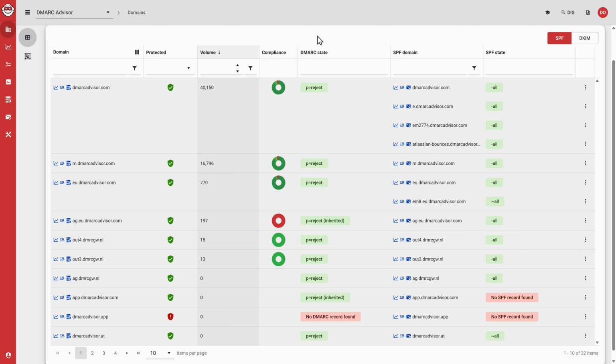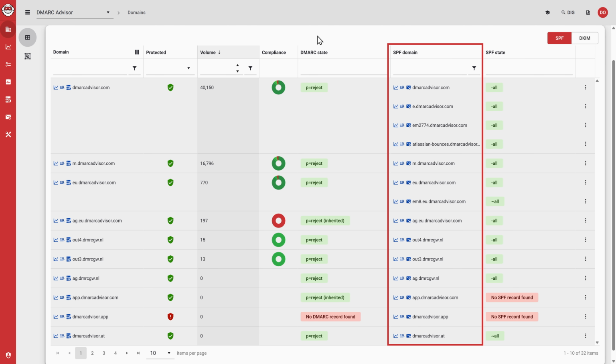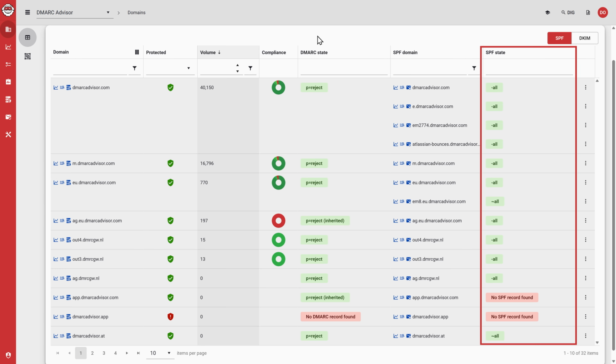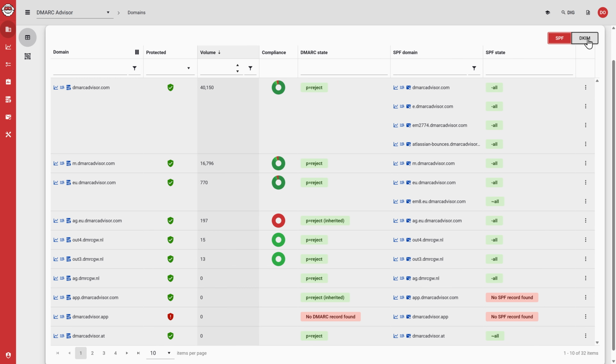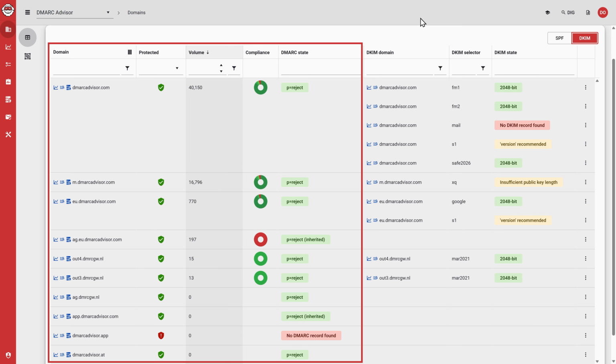Let's now focus on the column specific to SPF. On the SPF domain, you will find all aligned SPF domains that are reported in the DMARC data received. The SPF state provides information regarding the termination of the record, minus all or tilde all, and the state will color yellow if there is an improvement available and red when the SPF contains an error or an invalid mechanism. Moving on to DKIM, the first 5 columns remain the same.